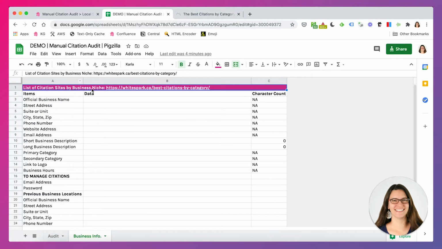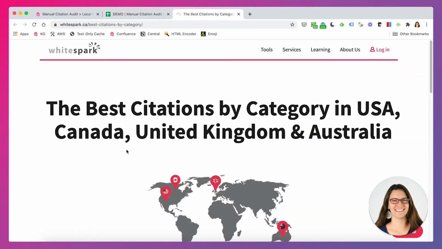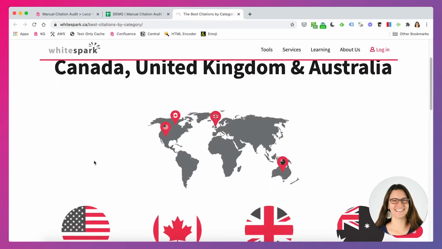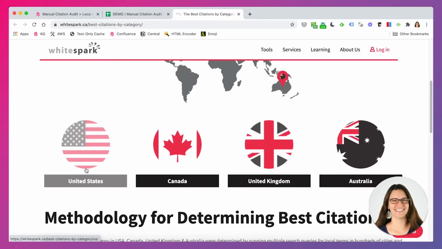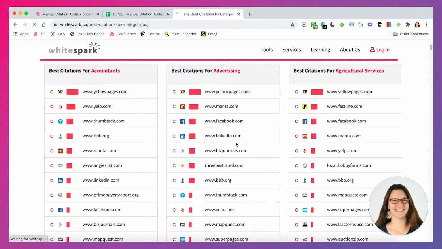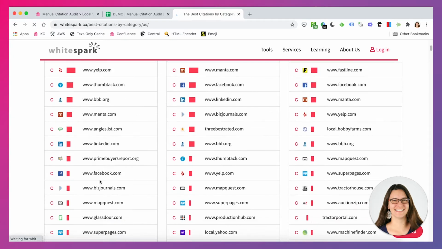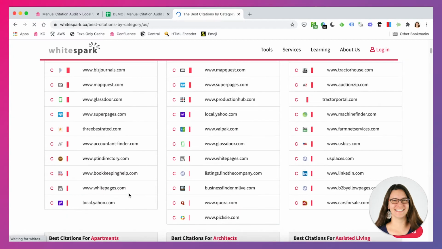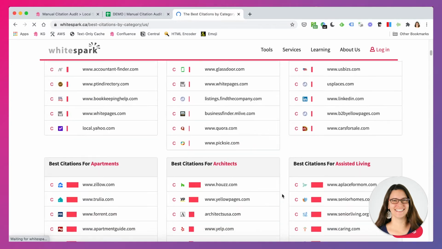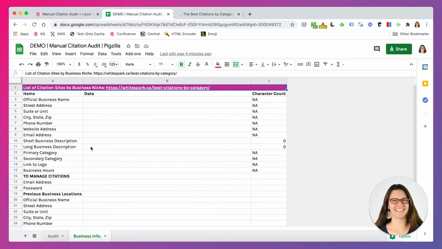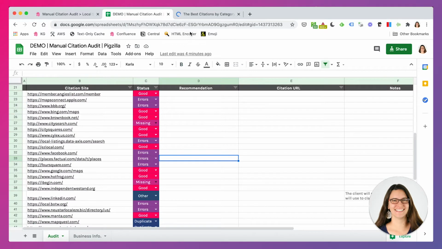This link I've shared here is great. It's from Whitespark. They have citation sources by category and in a few countries. I'm in the US, so I'll click that. Then I can see, depending on the type of business it is, like an accountant, where we may want to audit their citations or make sure that they get listed. These are going to include those niche directories that are not included in the general directory list. So that's just a side point for you.